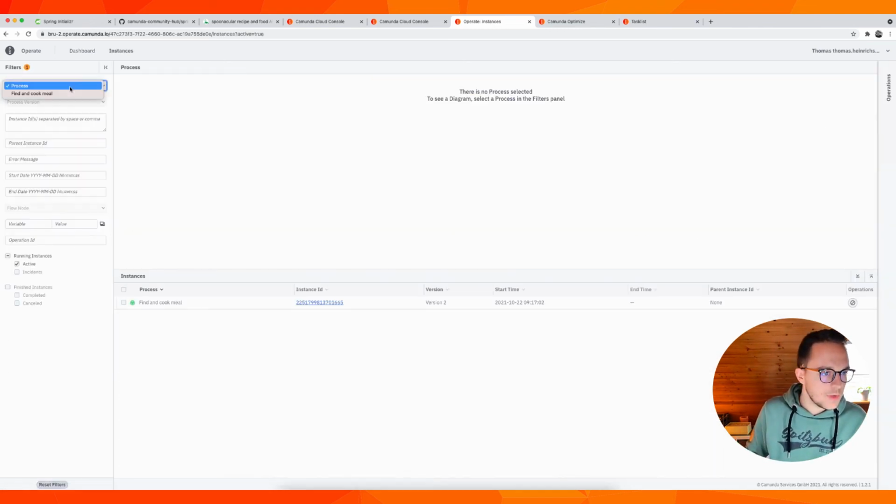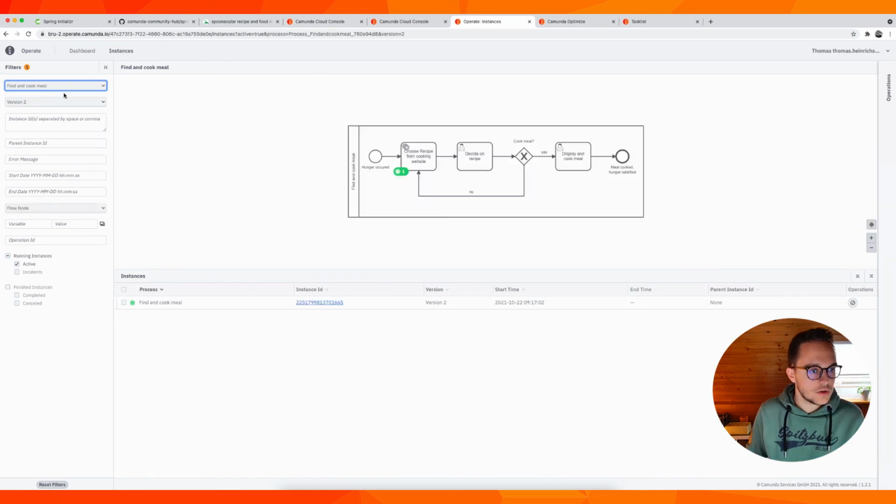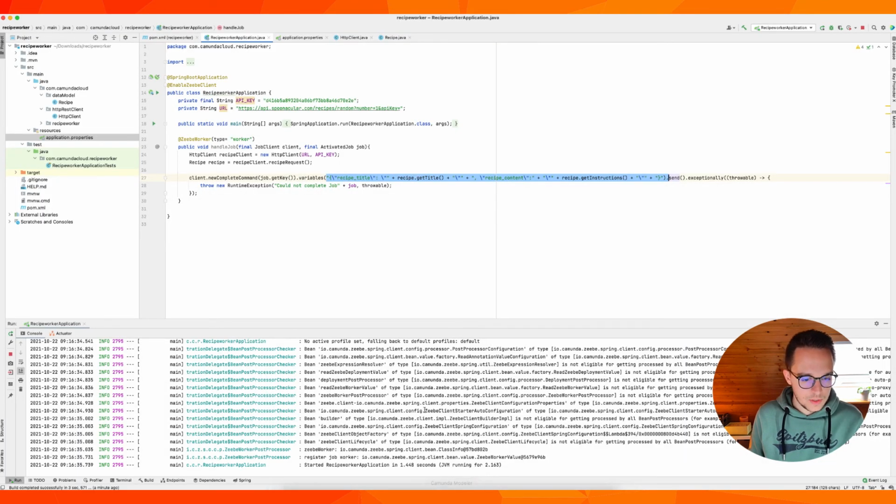In here we need to select a process, find and cook meal, and there we can see we do have one running process instance, which is currently waiting for the worker to pick it up, to choose the recipe from our cooking website. So maybe let's just see what our Java application is doing at the moment. And apparently it hasn't picked up anything yet, which shouldn't be the case. So let's figure out what happened here.